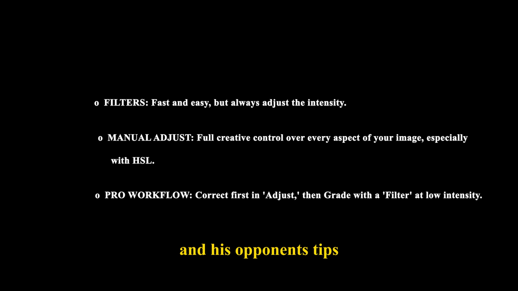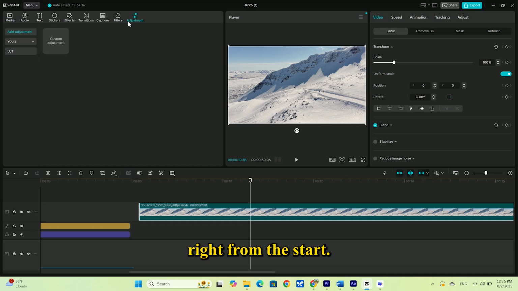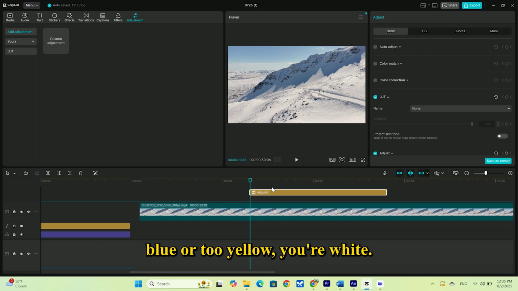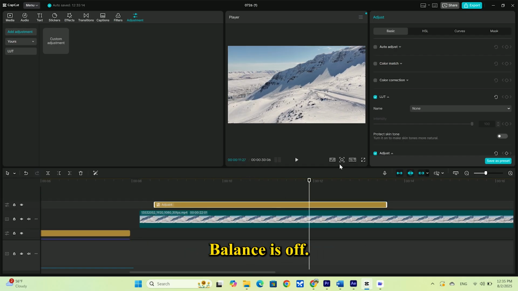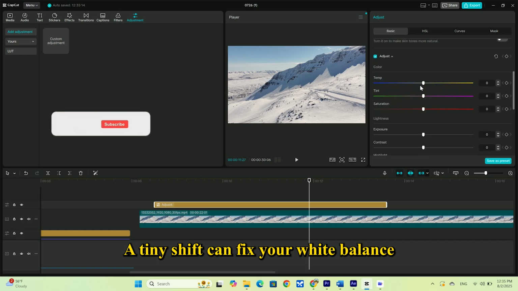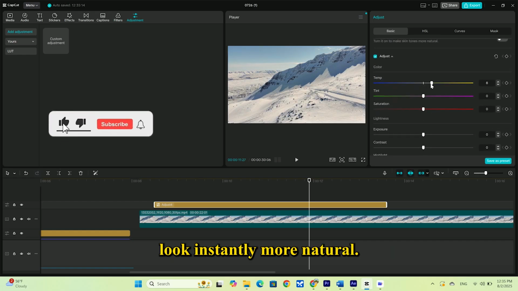Let's do a quick recap of the color grading approaches. And here's a bonus tip for getting your colors right from the start. If your footage looks too blue or too yellow, your white balance is off. Use the temperature slider in the Adjust panel. A tiny shift can fix your white balance and make your colors look instantly more natural. It's often the very first adjustment you should make.